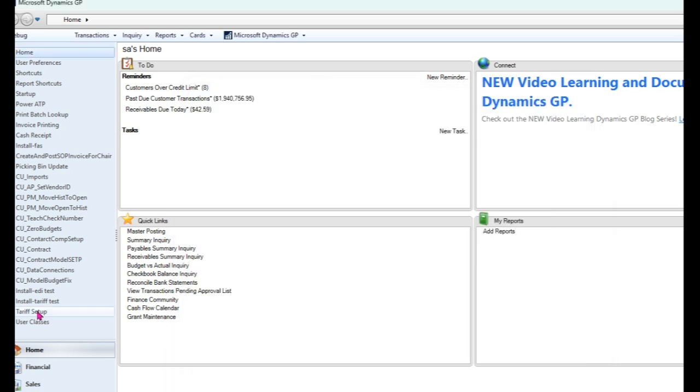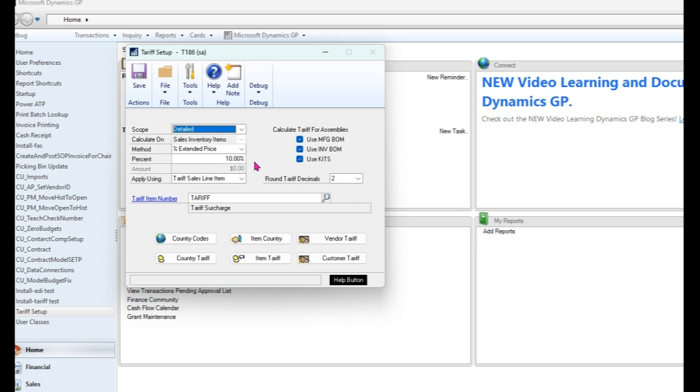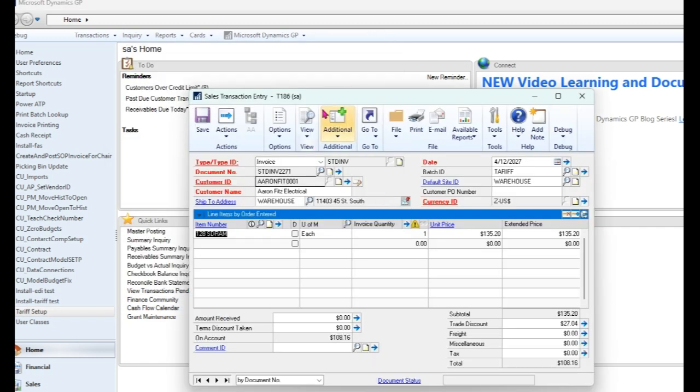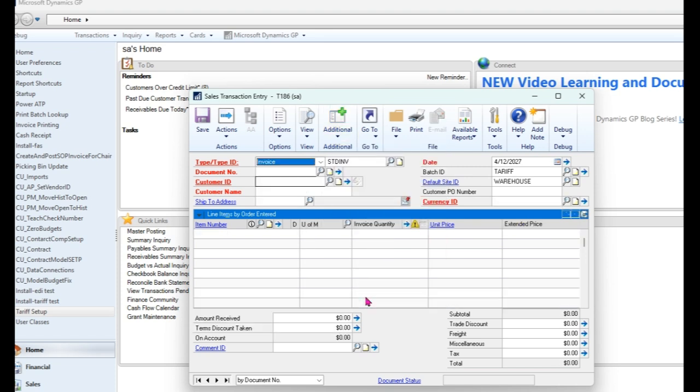And take a look at running the calculation and adding it into the miscellaneous field. We're going to go over all the setup options here in a moment. The setting that we're interested in here is the apply using miscellaneous charge field. And now if we recalculate, the tariff shows up down here in the miscellaneous charge.